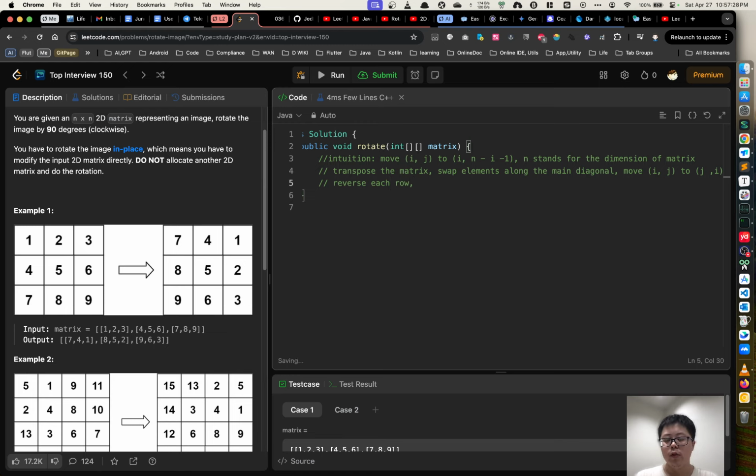After the transposition, reversing each row of the matrix corresponds to flipping the elements horizontally. So the corresponding movement is we have to move j, i to j, n minus i minus 1. This means the first element of each row would go to the last, and the second to the second last, and so on. And that's all of the intuition.